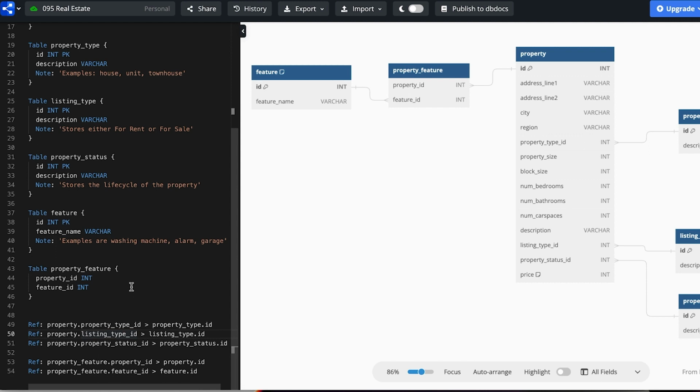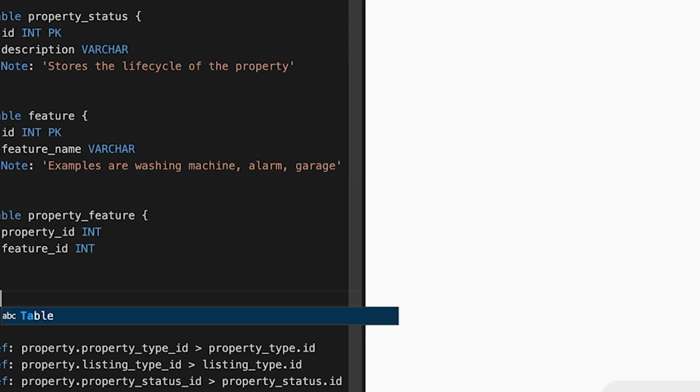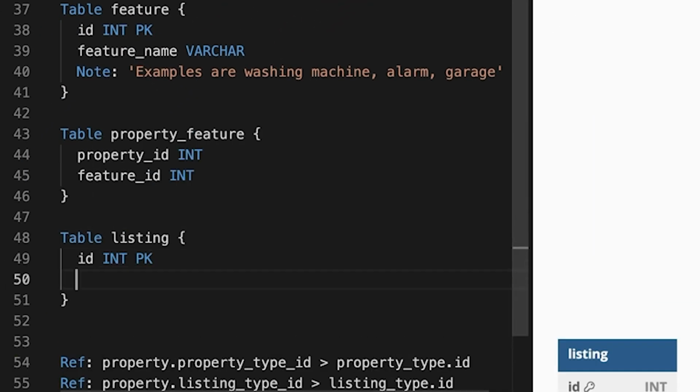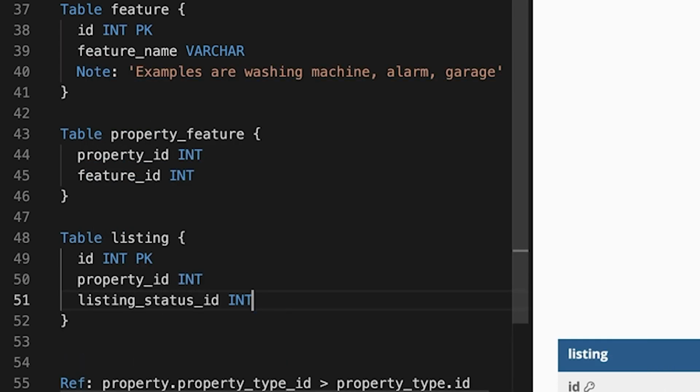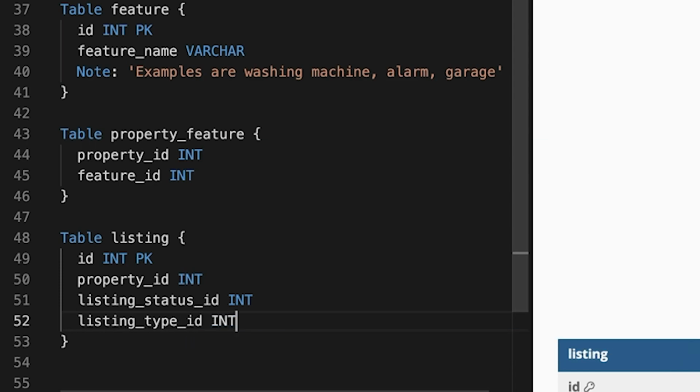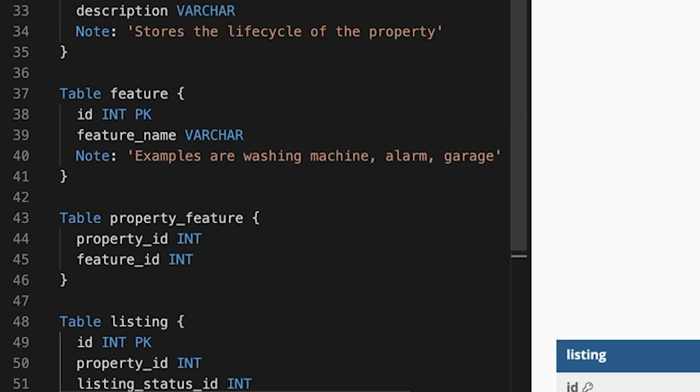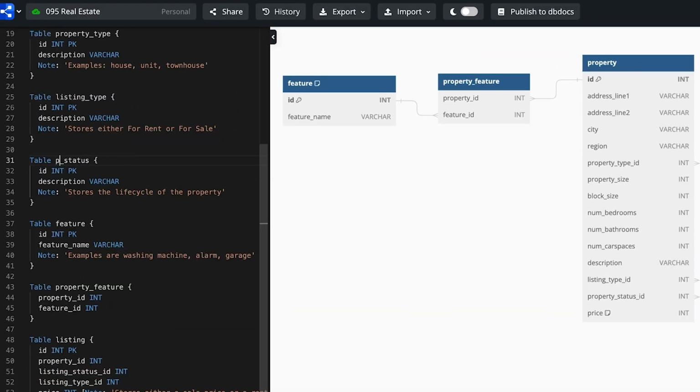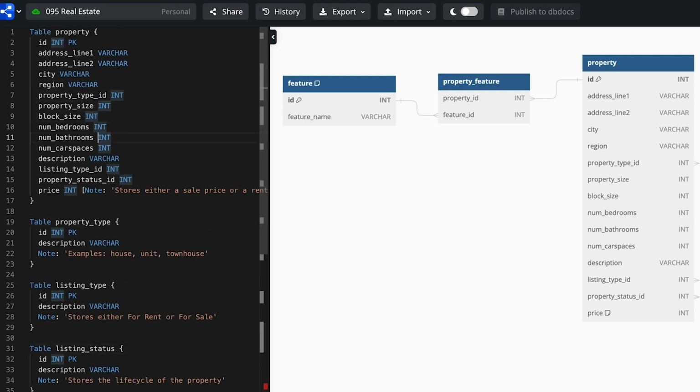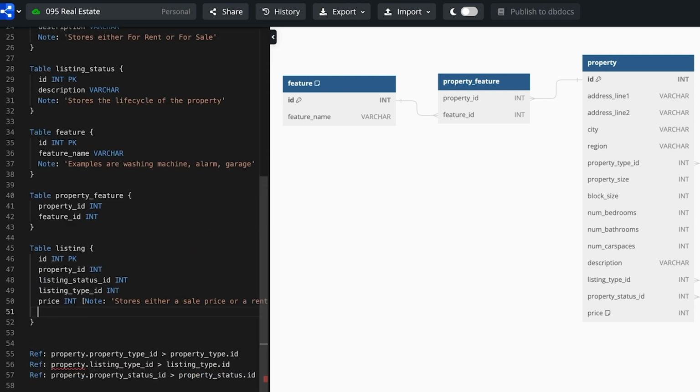We should separate the listing, which is the information about a property being listed for sale or rent, into a separate table. Let's do that now. We'll create a new table called listing. We'll have an ID, the property ID that is being listed, the status of the listing such as listed or completed. We can also add the listing type and the price. Let's rename this property status table and field to listing status, as it refers to the status of the listing.